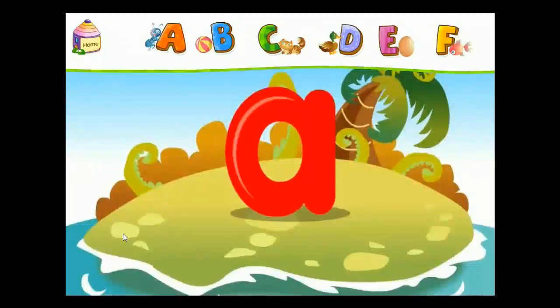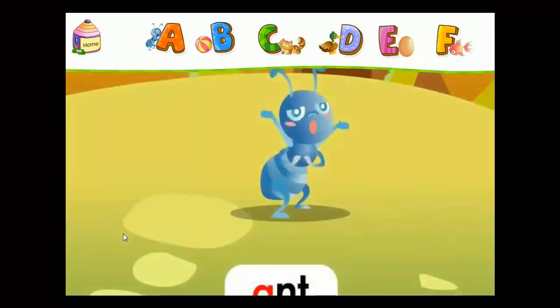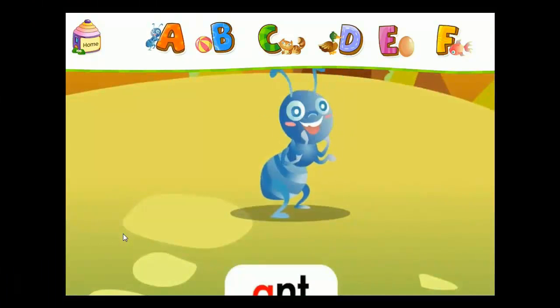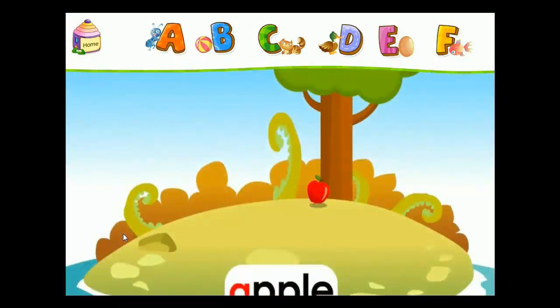So this one is really good if you don't have a lot of fine motor coordination, because all you need to do is take your finger and just rub it across and it will erase. So now it's going to go through the sound of the A.